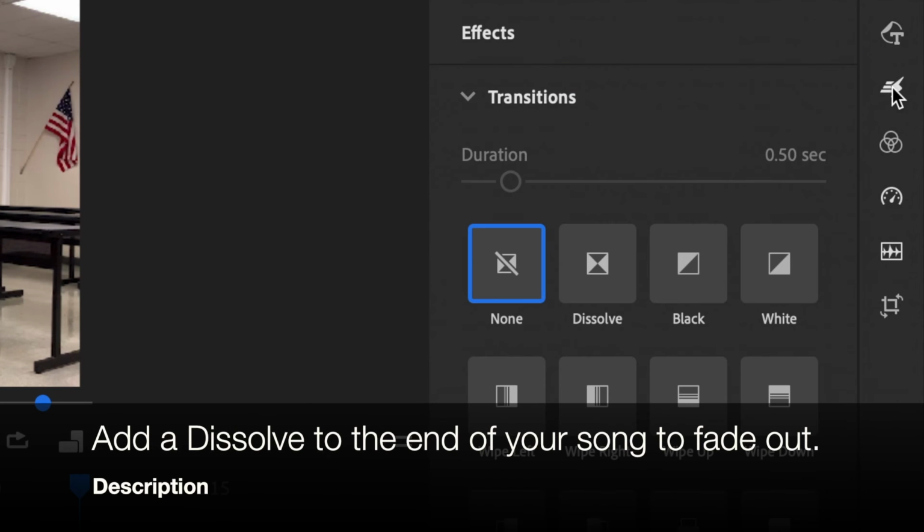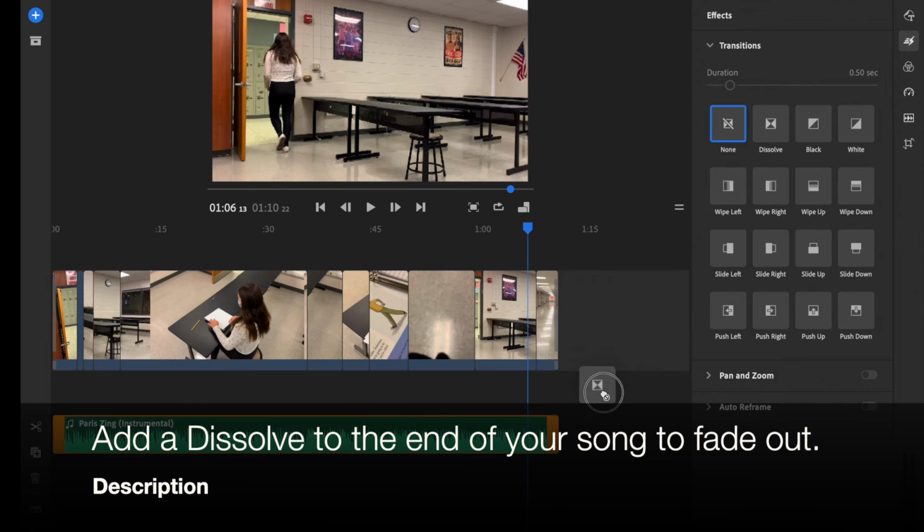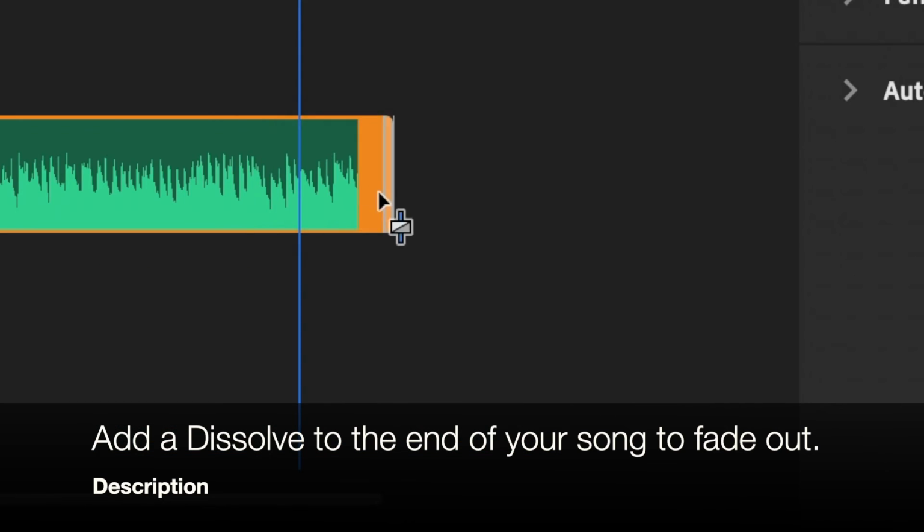Now, how can we fade the song out? That's going to be interesting. So it looks like we go back to transitions. And then if we do a dissolve, if we add the dissolve to the end of the track, will it fade it out? Yes. I want that to be longer though.